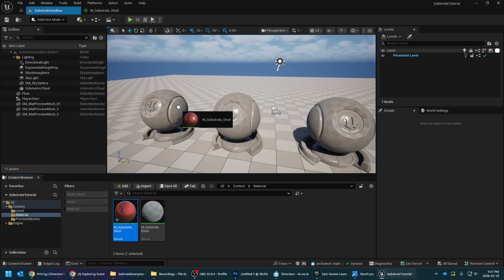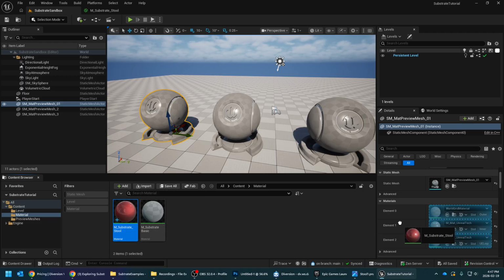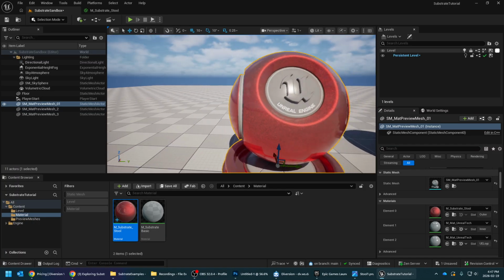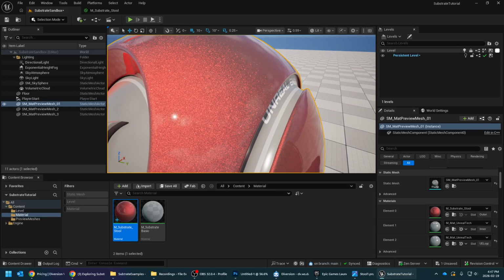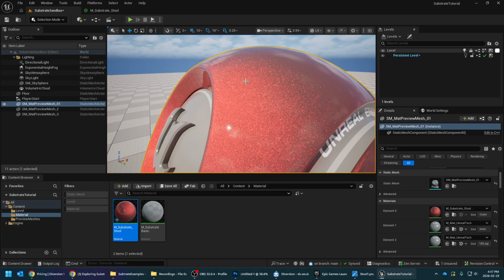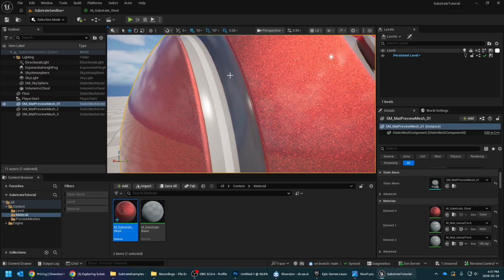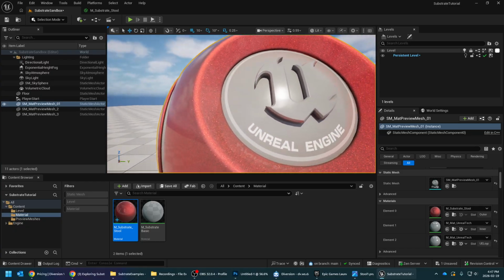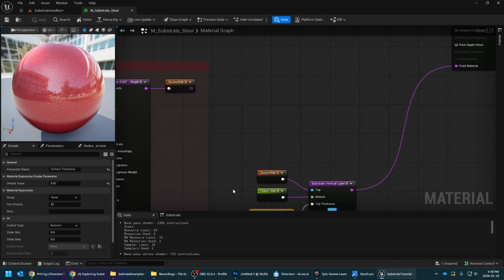If I start applying this onto some of these models, we can start to see what we're working with. So I'm going to just drop this onto here. Cool, so this is great. I can start to see that effect working here. I have the surface transmittance layer shining through onto my flakes layer. And if I promote this to a material instance, I'm going to have access to all the parameters that I've set up here.